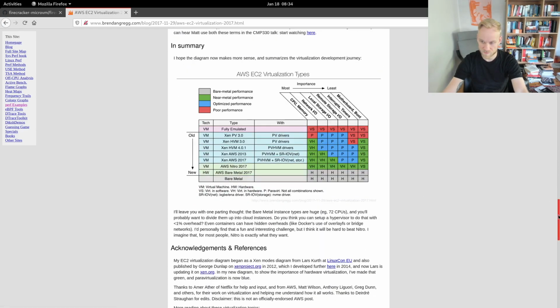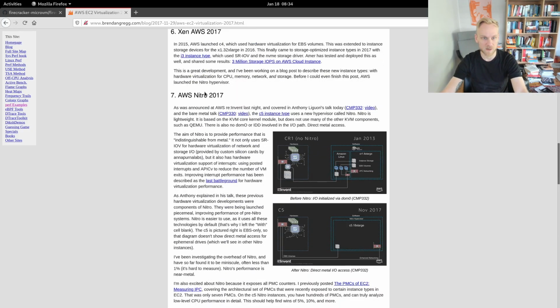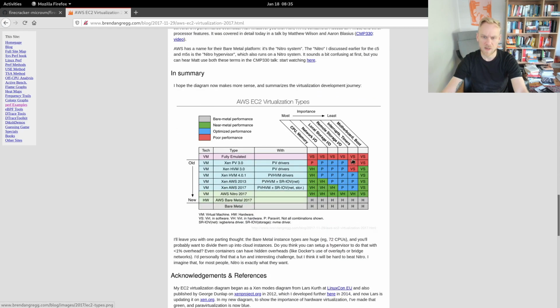And he goes all the way from the earliest days, which is fully emulated, all the way up to AWS Bare Metal. And he gives this cool chart which basically shows virtualizing software, P is for para-virtualized, VH is virtualizing hardware, so I'll explain that in a second. And you'll see there's also this color coding, where bare metal performance is gray, so that's AWS Bare Metal or actual bare metal, these two, obviously.